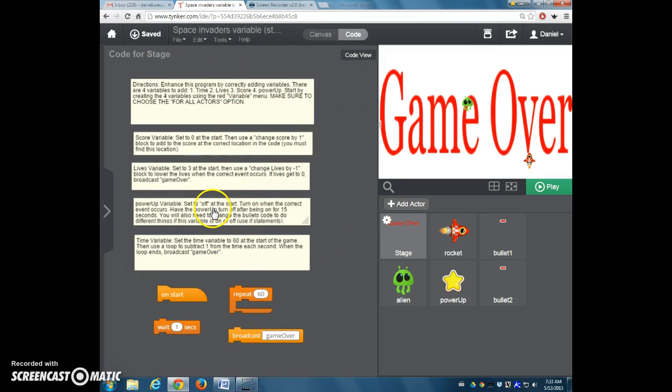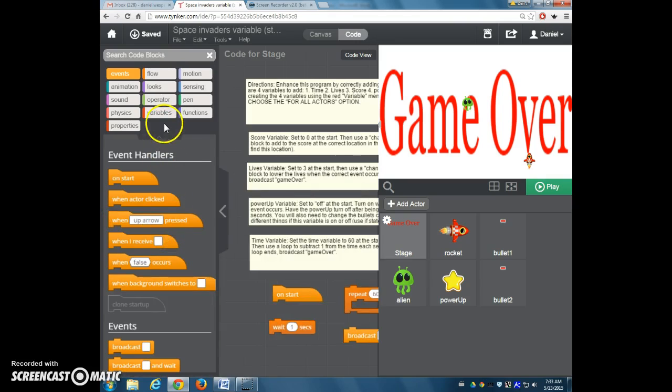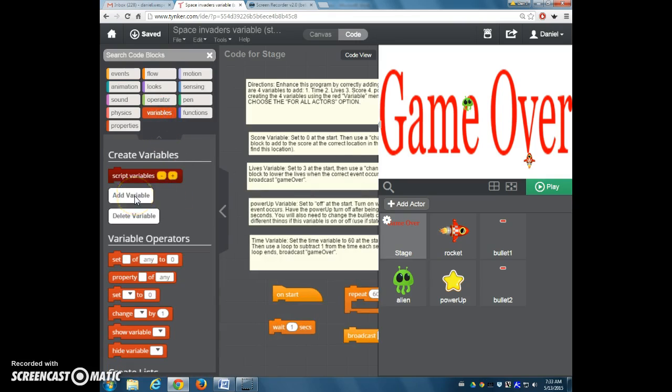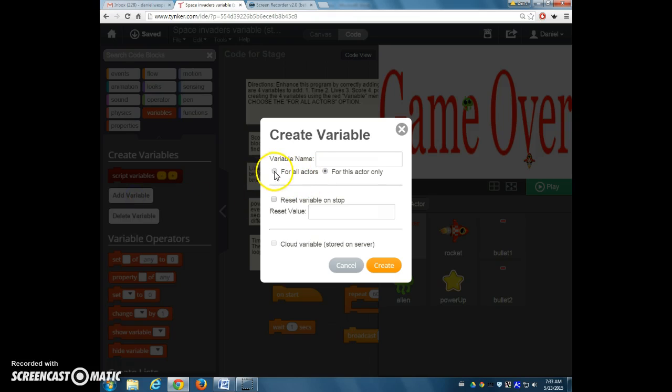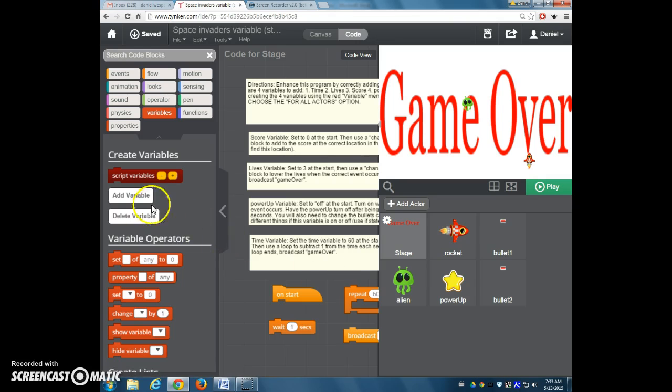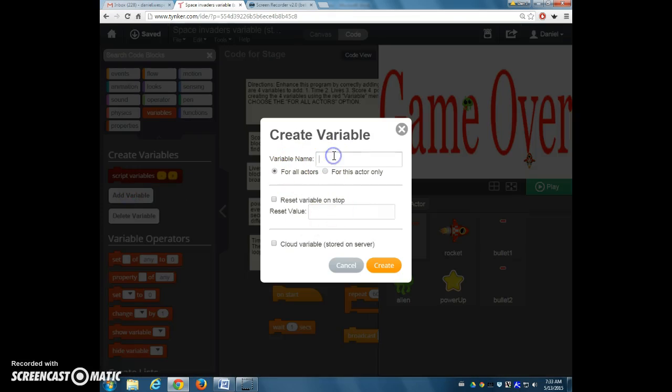I also walked them through it a lot. The first thing was to create the variables. So I talked them through how to create these different variables, and I pretty much had them all. You click for all actors, and then they create the lives variable. I'm not going to do it because I don't want to change my starter project here, but they do that, and then they go through and add in a score variable, and so on.